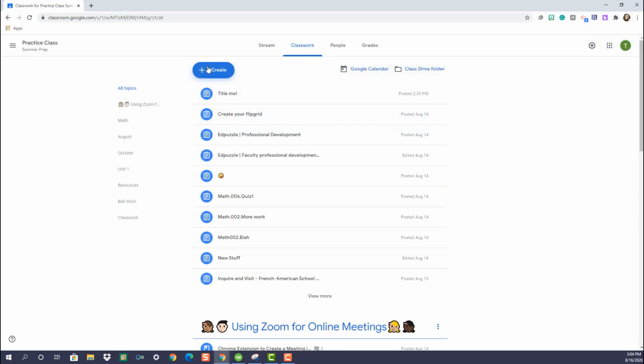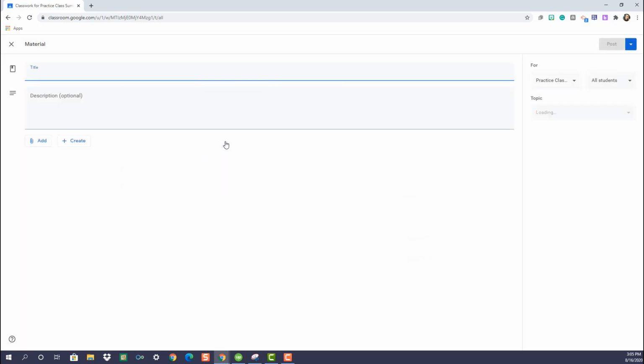Okay. To create a material, make sure you're in the Classwork tab and click Create. Material. A material is something a student might use over and over again, like a reference sheet or a textbook. Materials are not worth points.